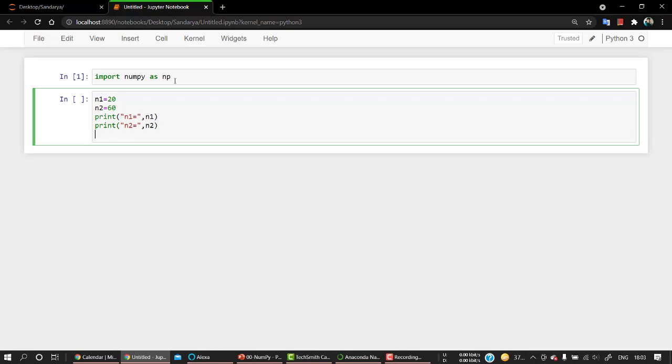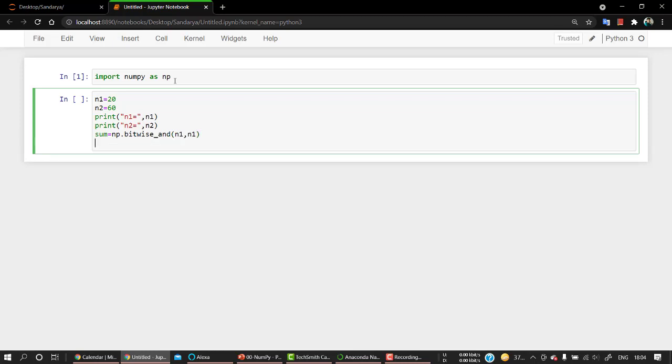Now come to the main part here, because we want to see the bitwise AND operation. Suppose I'll put the name sum equals to. What will be the alias name of numpy? We use np, so we'll go with np.bitwise_and, because we are using the AND operator, and then we have to pass both values, that is n1 comma n2. We are passing the values of n1 and n2, and then we just want to see that value as well. Before we run, we just print sum.